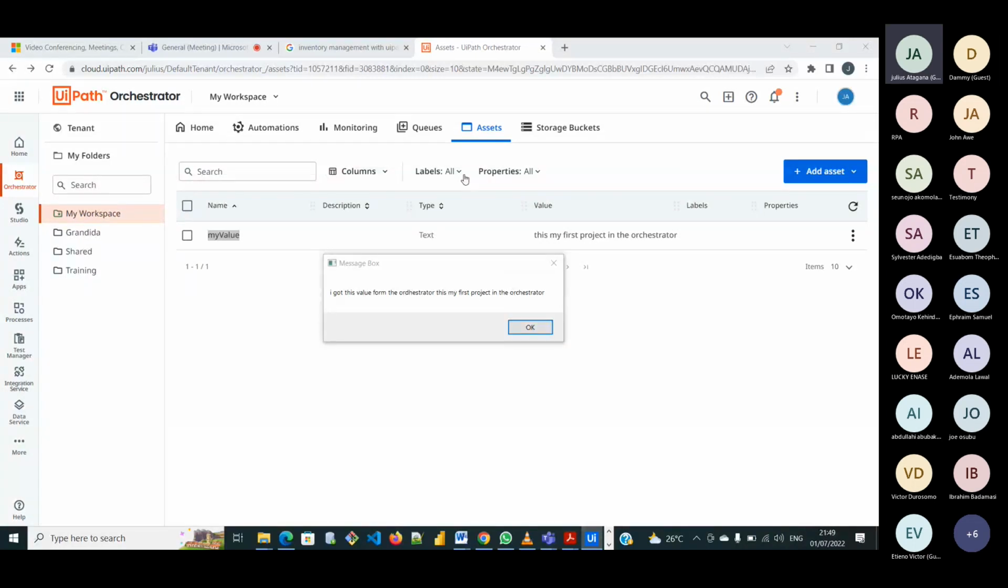So you could see what we got. Can you see my screen? Hello? Yes, yes. What we got is, yes, I got a value from the orchestrator, and the value I got is what is written here now. This is my first project in the orchestrator, is this value.